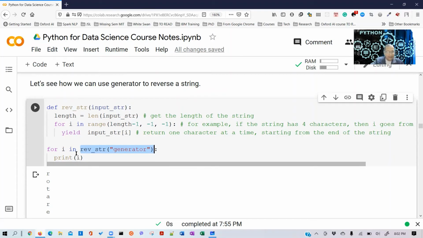So in the first call, it'll go here, and then what's being yielded? R, right? And then that R is printed. See, R is printed. Okay, and it goes back again, right? And next yield will give us O. That's being printed, right? And so on. Okay, so that's how it works.